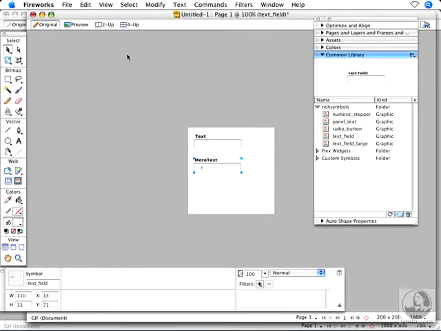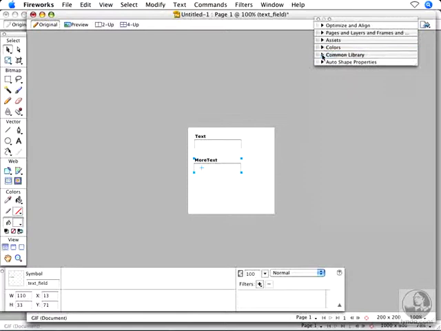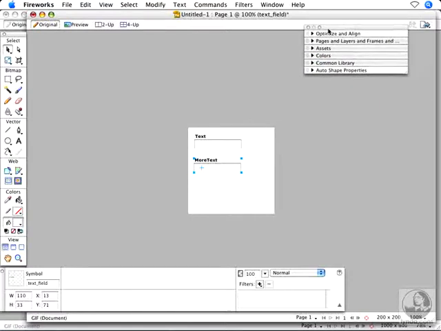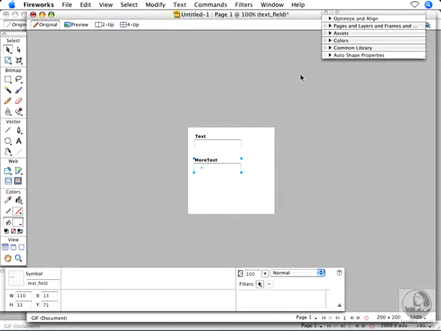There is a lot under the hood that's been added to Fireworks, and it's just a spectacular release. I think you're going to have a lot of fun playing with it. Please feel free to explore.